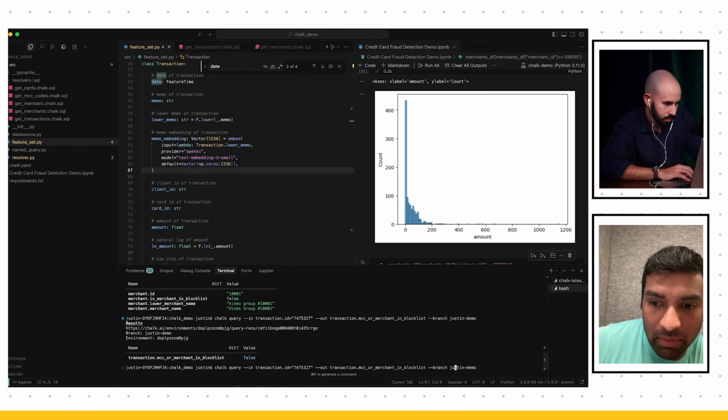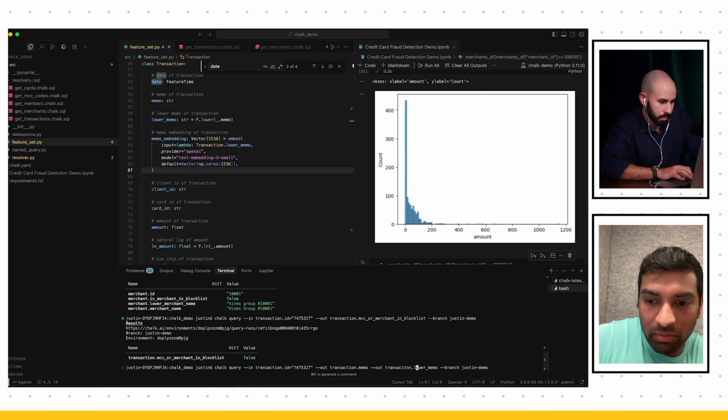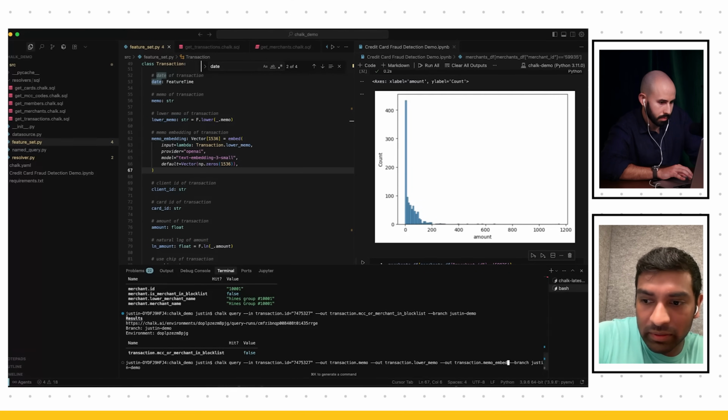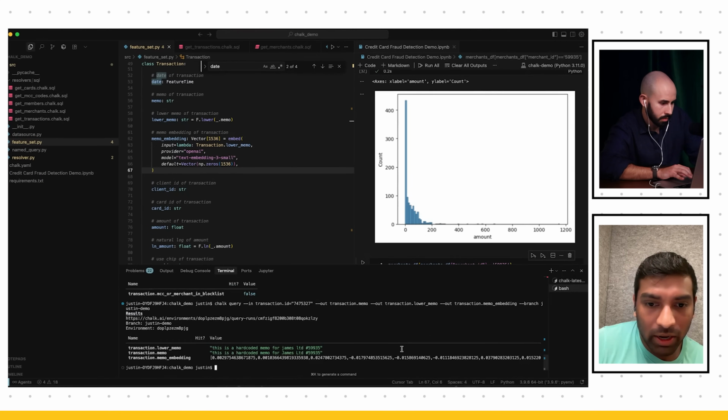This time I want to get out a few features. I want to see what the memo looks like, what the pre-processed memo looks like, and then I also want to see what the embedding looks like. So, memo embedding. Cool. I'm passing in that same transaction ID, and I'm spelling out that I want these three other features as output. Give this a sec to run.